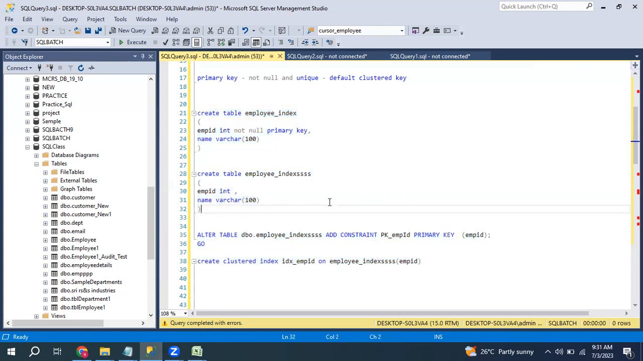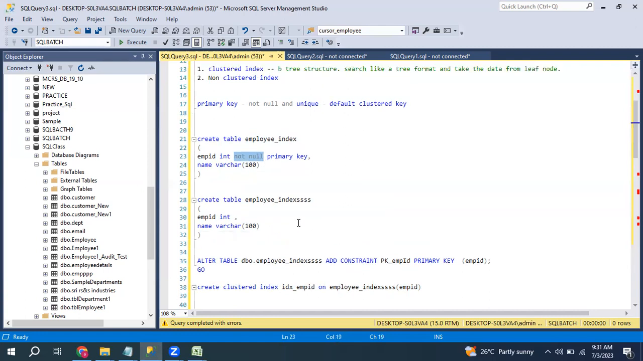When giving a primary key, we also need to give not null. It's a combination of not null and unique. Sometimes we need to give it, otherwise it will not allow. Make sure that column is a not nullable, mandatory column. That's the reason we need to give not null and primary key while creating the table.